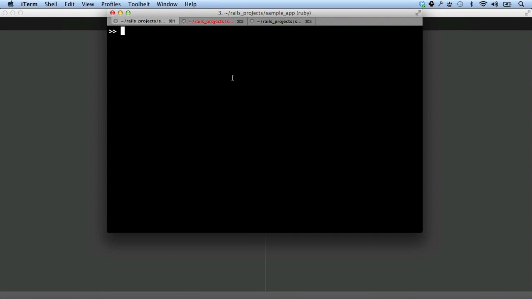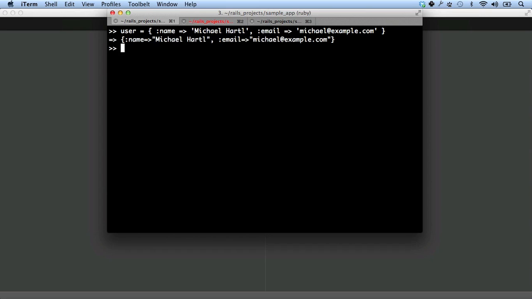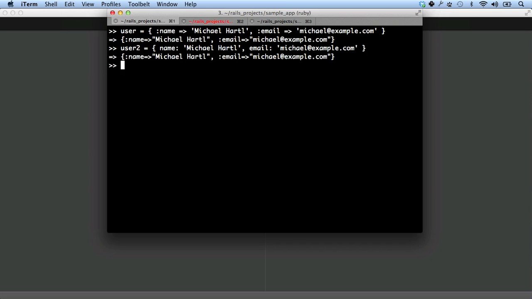By the way, as you might expect, hashes can be compared. Let's just look at this as the old style notation, and let's do user2 with the new style notation. We can verify that user is equal to user2. That's true. And two hashes are equal if and only if they have the same keys and values. As with most other Ruby data structures, hashes are extremely flexible, and they can contain virtually anything inside them, including other hashes.